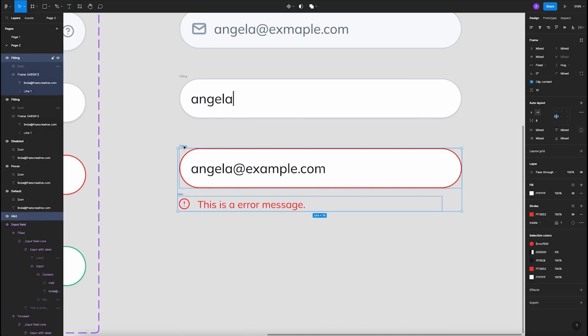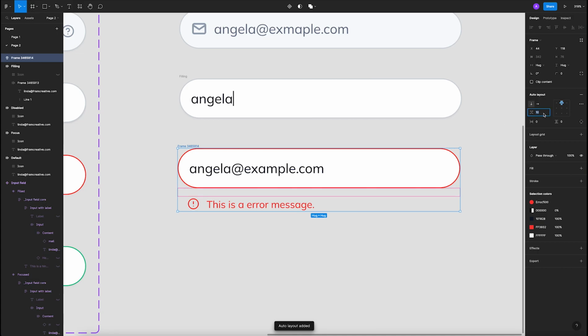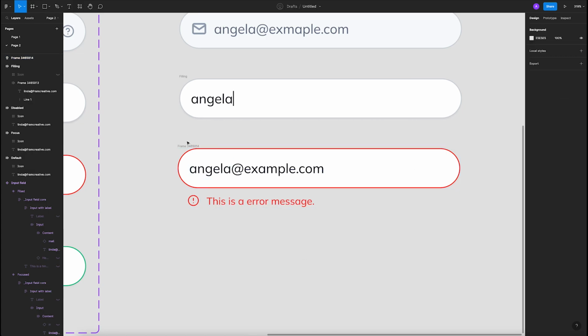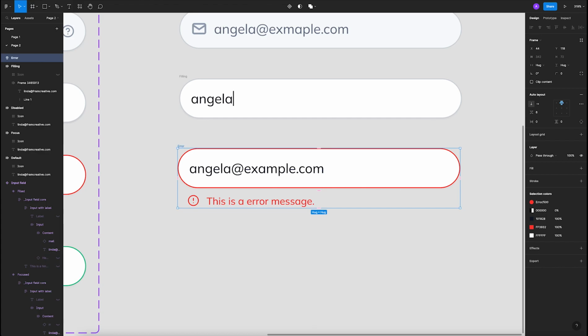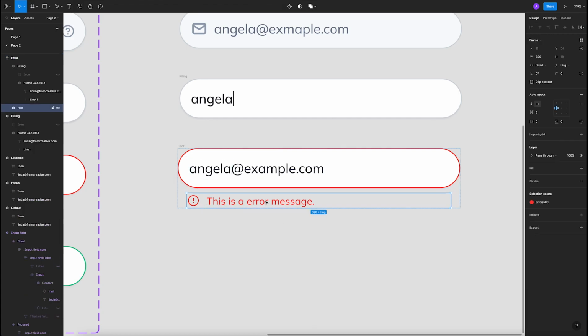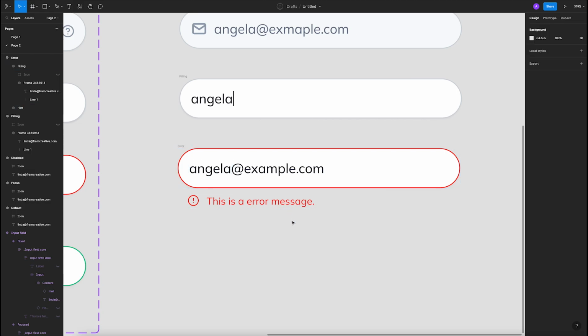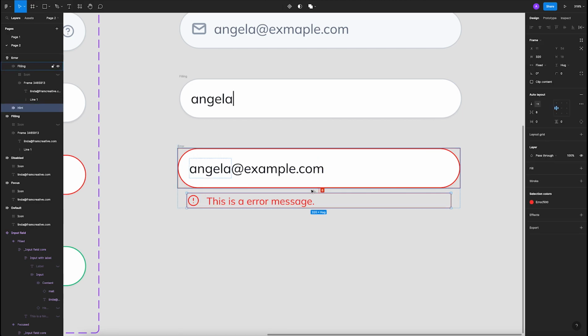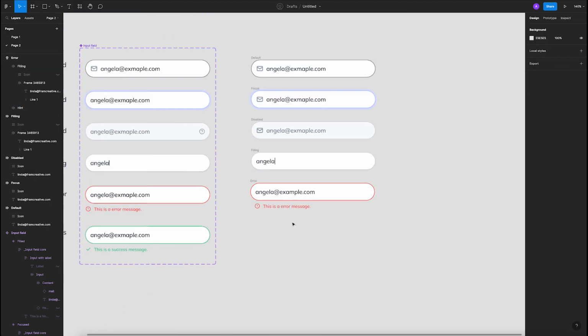Now let's add an auto layout. For the message, ideally the spacing has to be between 4 and 8. I'm going to keep it at 6 because I think this is the best spacing. If you make it too small, it will not be responsive. It will touch the actual input field and there are going to be many issues. If you keep it from 4 to 8, you should be good.